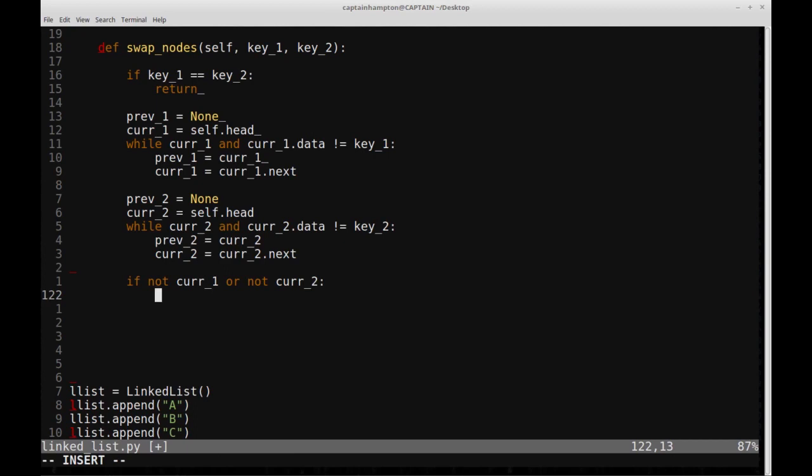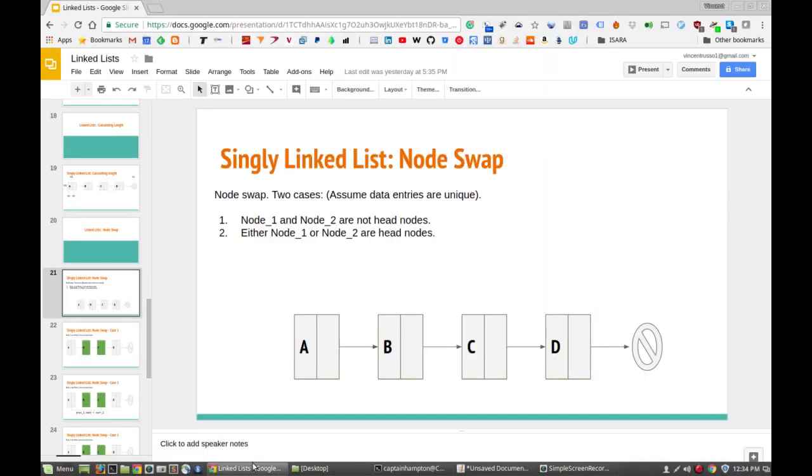So if any of these things are none, we're just going to return outright, because we can't swap for an element that's not present in the list. So now let's go ahead and go back to the slides.